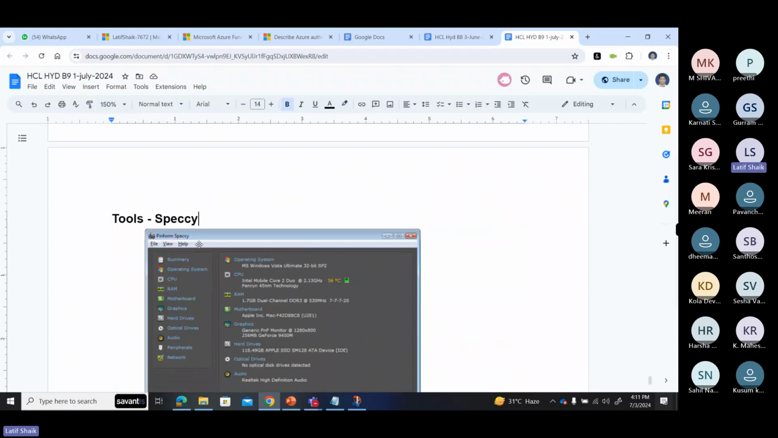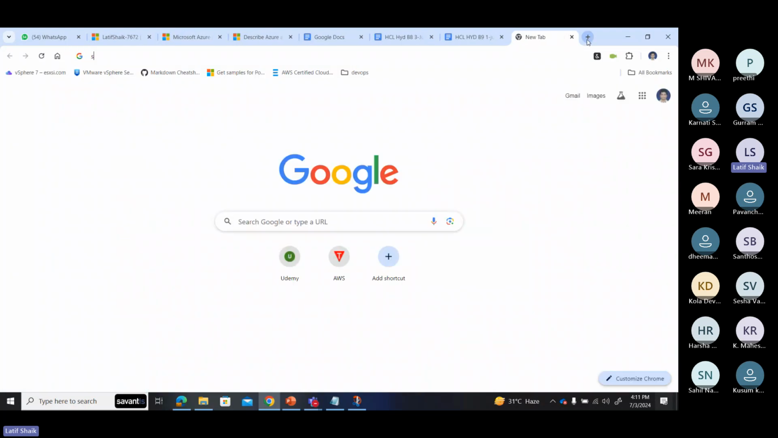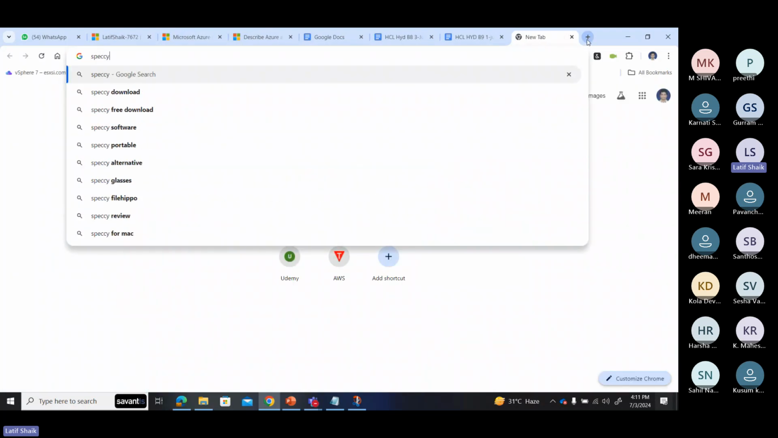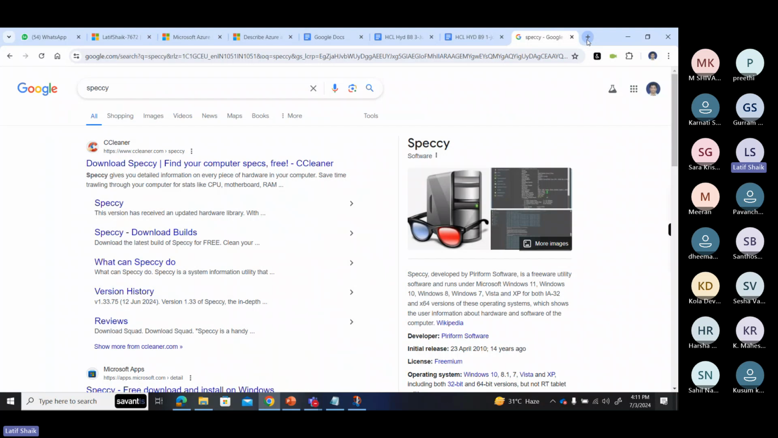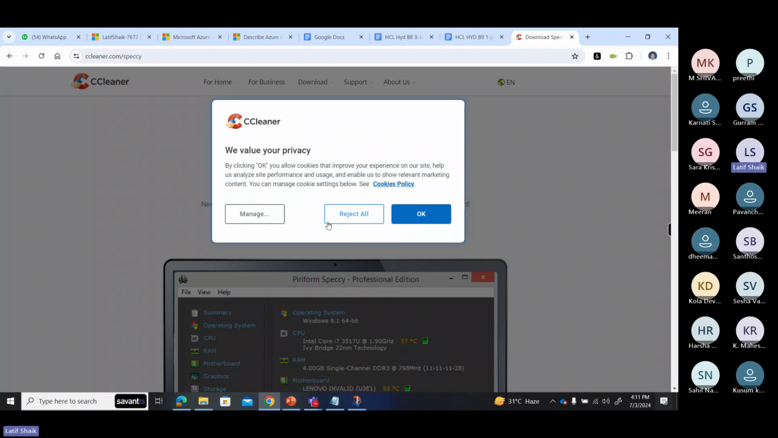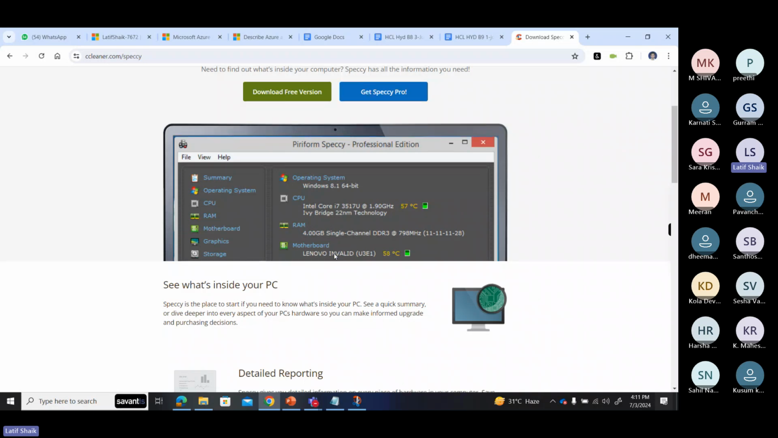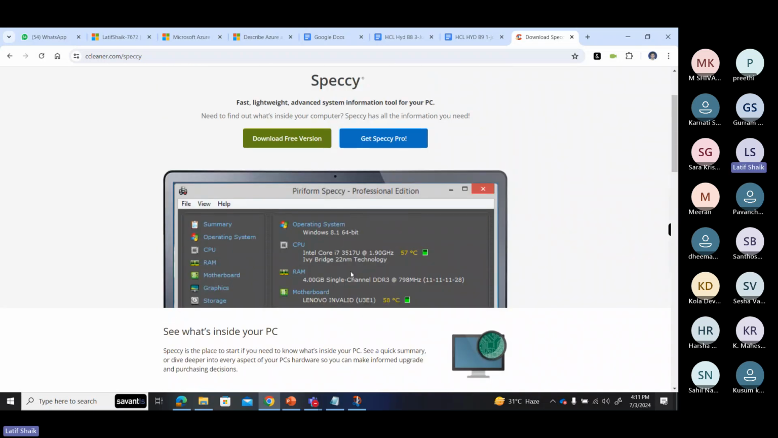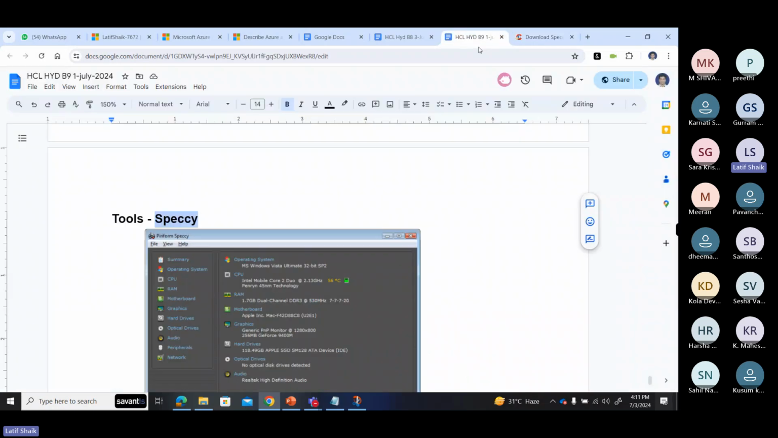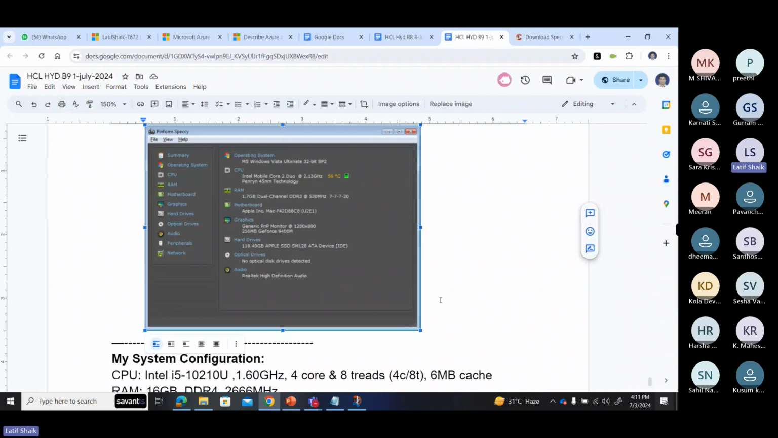Okay, so guys, this is a tool called Speccy, which is from the same company as CCleaner. It is a free download. You can get other details also. Like this, your operating system, CPU, your motherboard, RAM, like that. So you will get all the details. It's a free version, you can easily download and use it.